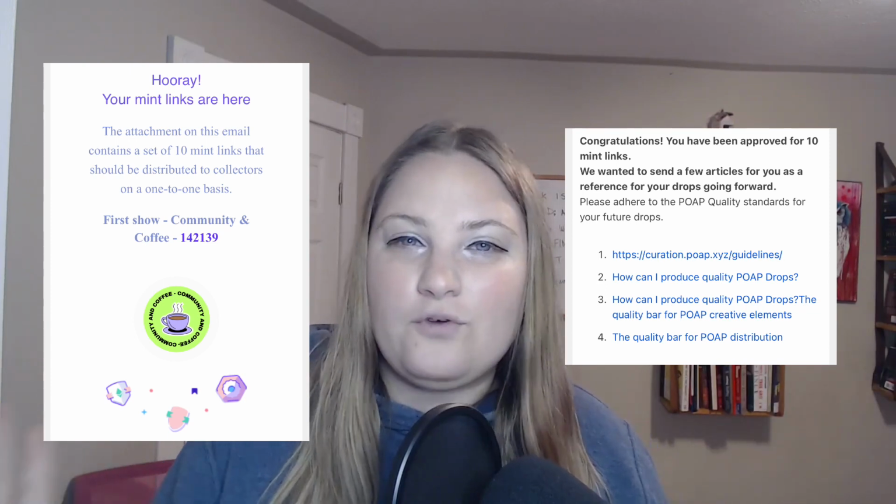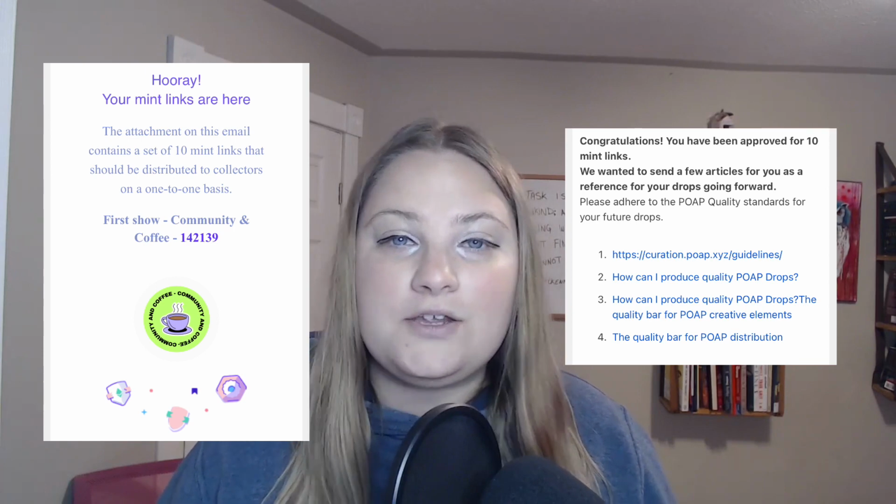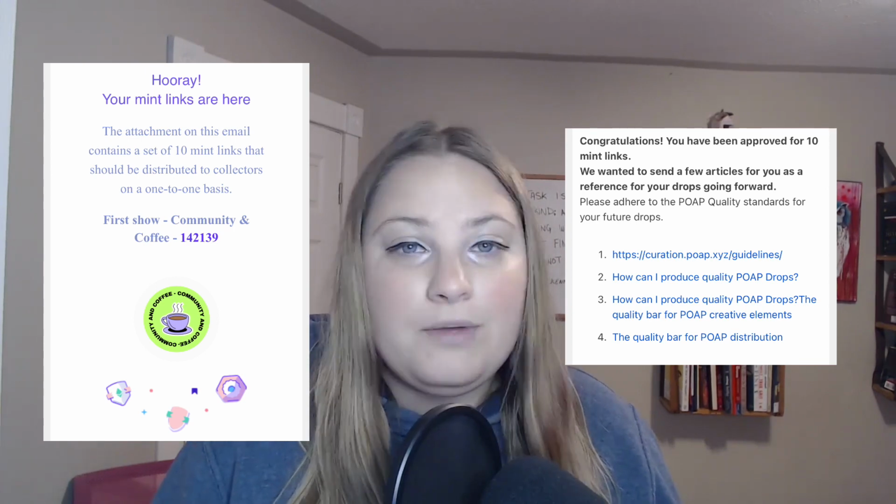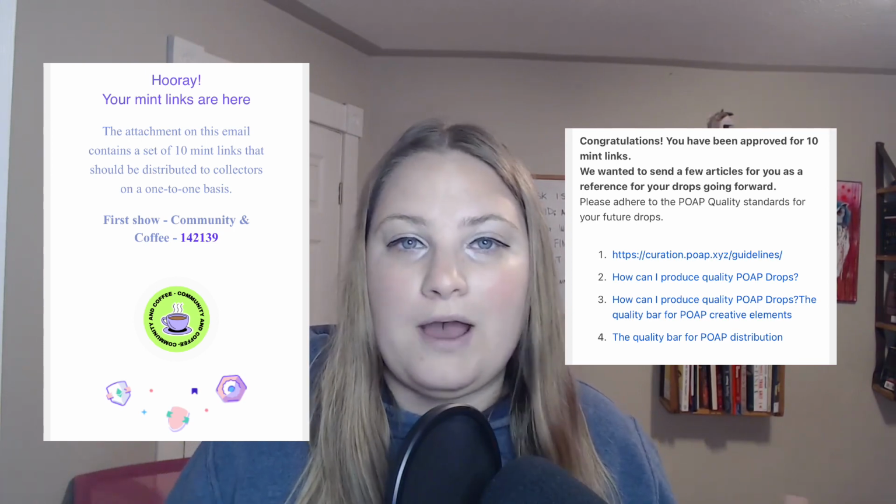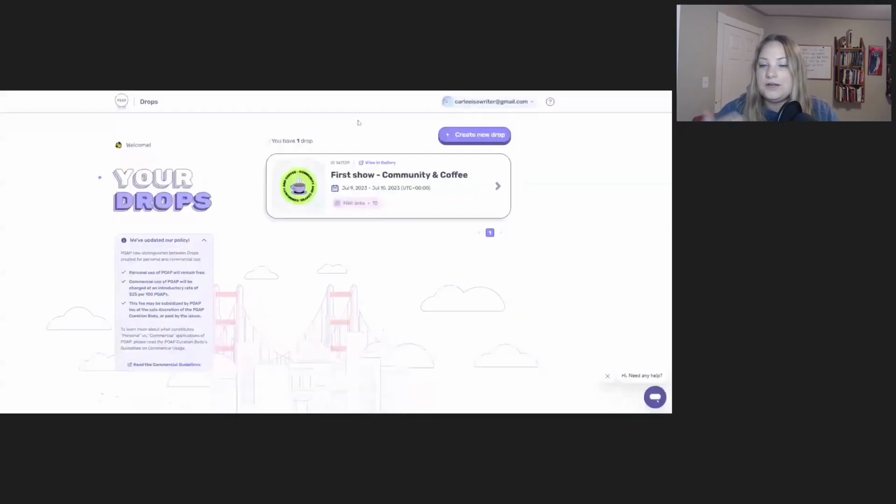And they'll give you 4 links to some articles that you might want to read, because now you're becoming a user of the POAP system or technology. Once you've created it and you've got an email that says your POAP has been created and your links have been received, it'll also give you a link to the POAP drop section or the drop dashboard. And this is where you'll be able to see all the POAPs that you've created for your own drops.